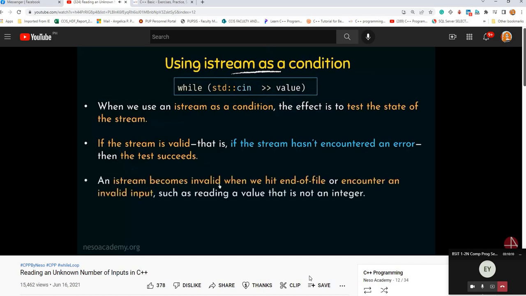Now an iStream becomes invalid when we hit end of file or encounter an invalid input such as reading a value that is not an integer. So this is the condition where this test condition will become false. So it will become false when this cin will encounter an end of file value. Now what is an end of file value? In case of Windows, if you press Ctrl plus Z on your keyboard and then press enter, that is treated as end of file value. And in case of operating systems like Linux, if you press Ctrl D and then if you press enter, that is treated as end of file value.